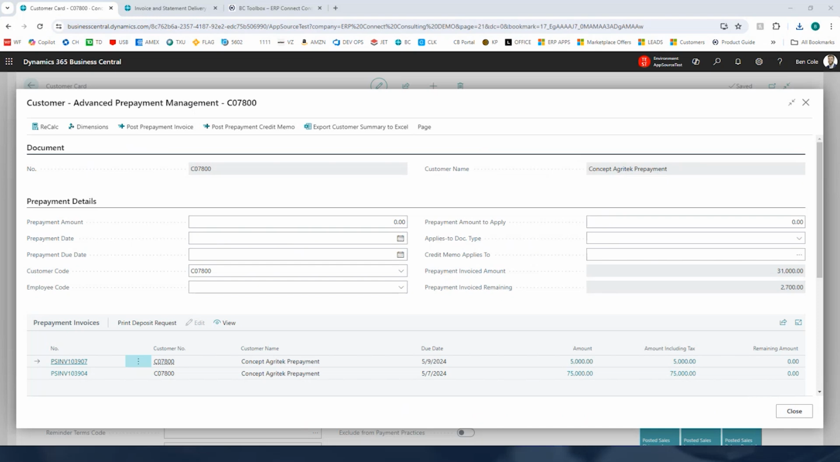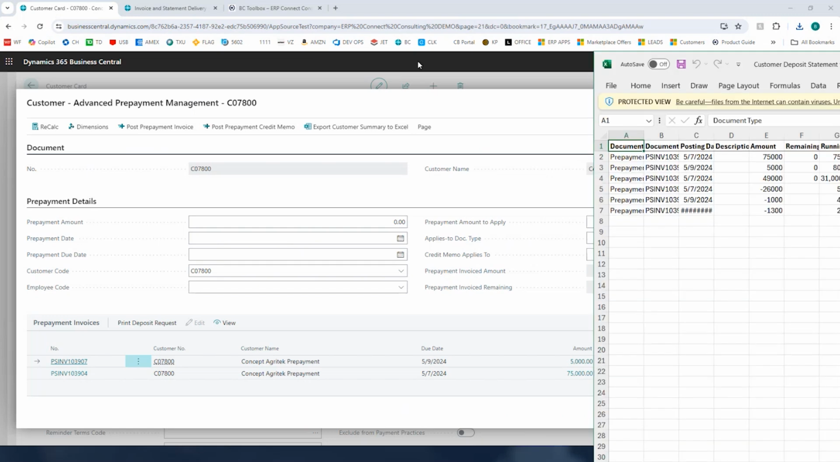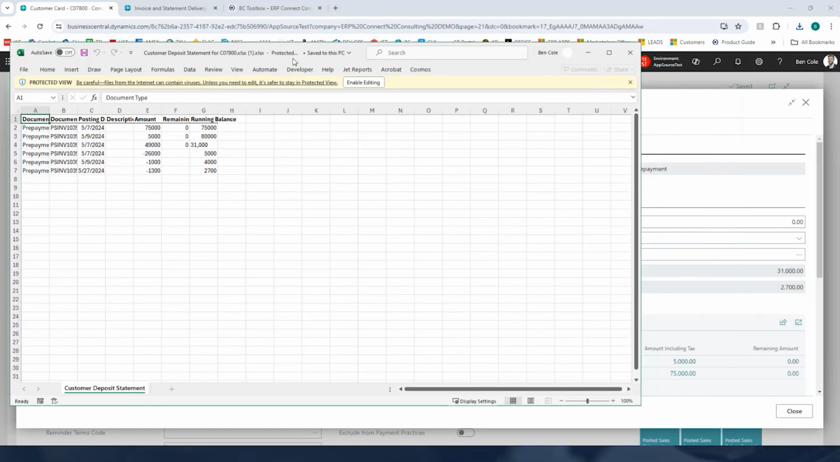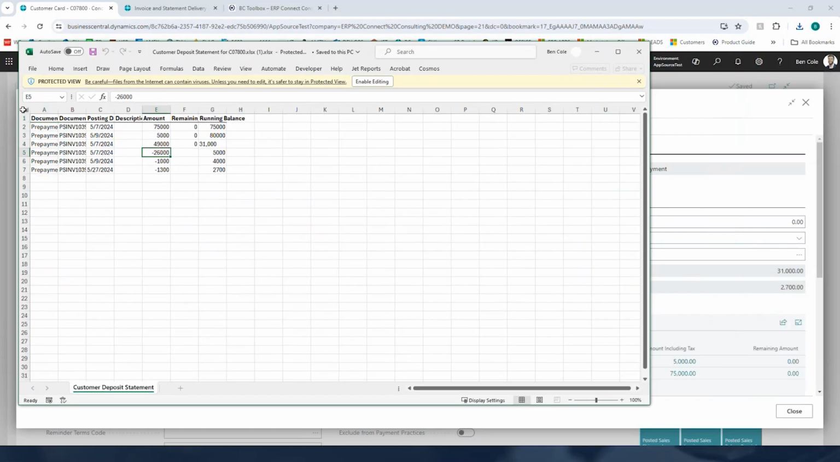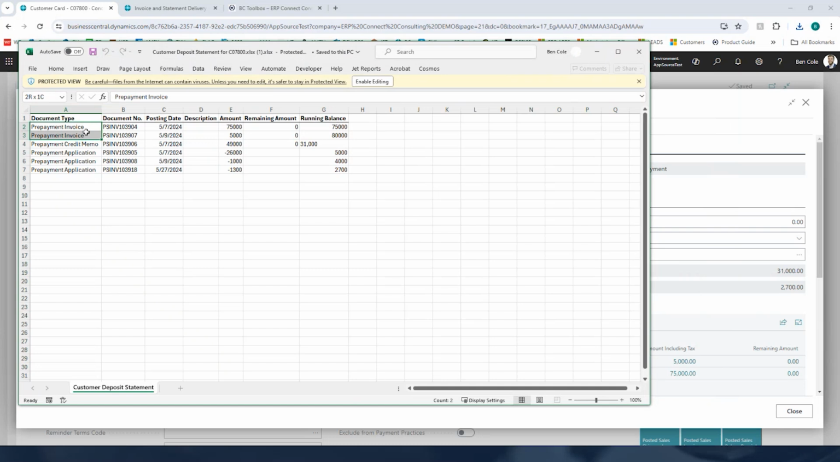Let me find out where this Excel sheet went as it loads. All right, here it is. Let me pop this open. And for customer 7800, let me just pull it over on the screen over here. All right, there we go. I can now see all my prepayment invoices, credit memos, and applications, the document number, the date, the amount, and then the running balance. So 2,700, that ties out down here to the 2,700 we have left.